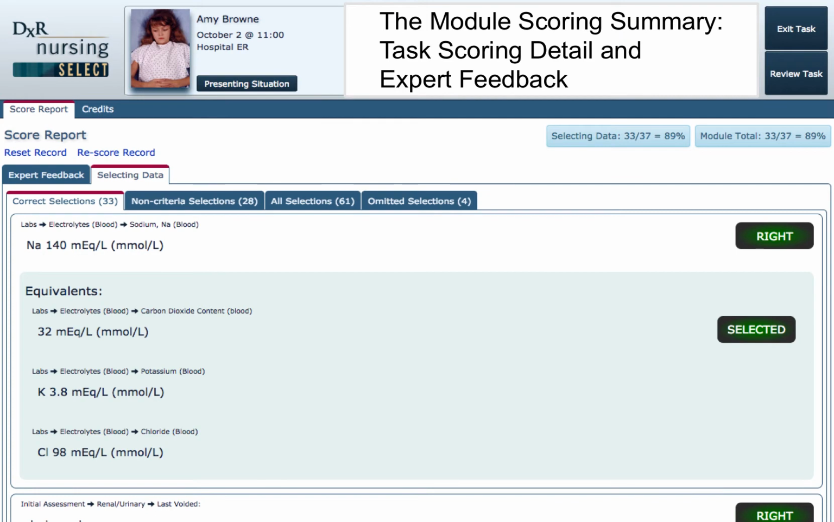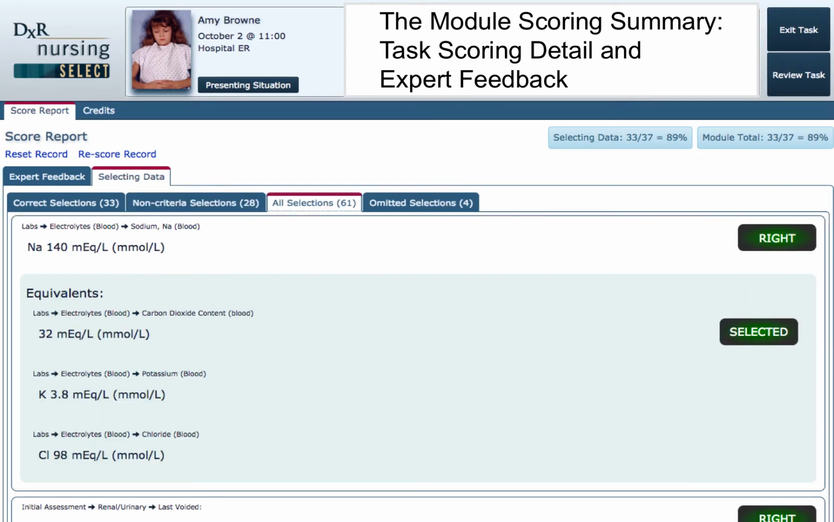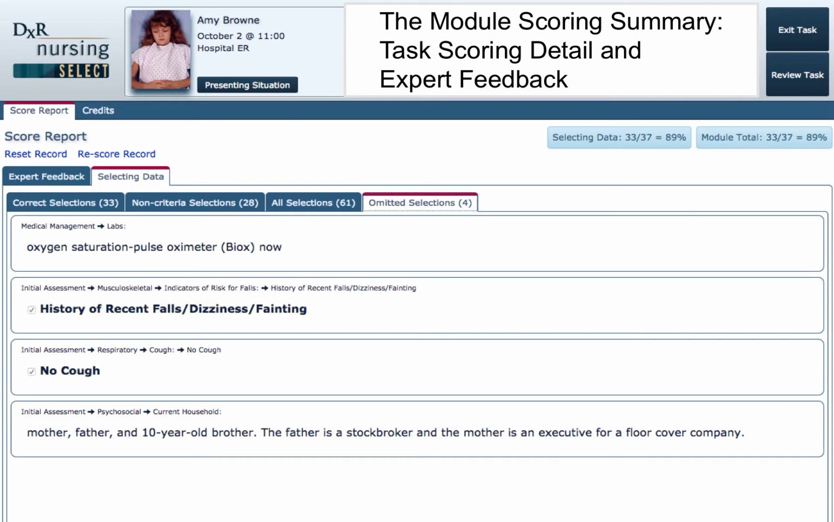There are tabs to display all the correct selections, the student's selections that matched the case author's criteria; non-criteria selections, those student selections that did not match the case author's criteria; all selections, the entire list of the student selections, both correct and non-criteria; and omitted selections, the case author criteria the student failed to select.